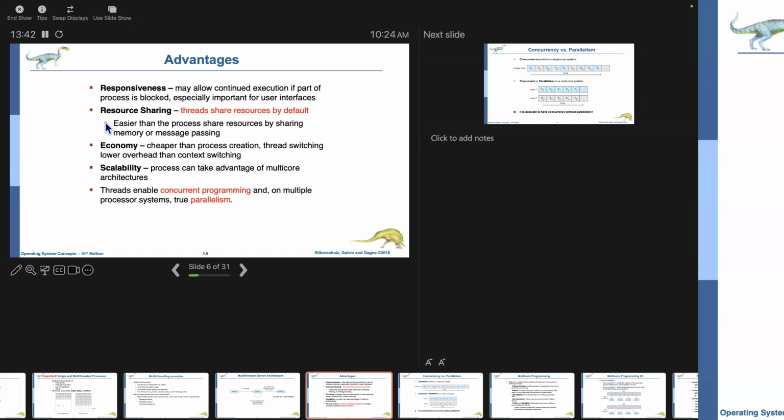Scalability: a process can take advantage of multiple architectures. Like I said, multiple threads can run in parallel on multi-core CPUs. They can communicate with shared memory. Threads enable concurrent programming and parallelism on multi-processor systems. Concurrent means we have one CPU core, but multiple threads can still run. It looks like parallel, but they are using context switches; it seems parallel, but it is not physically parallel. Concurrency means even one core can do concurrent work.